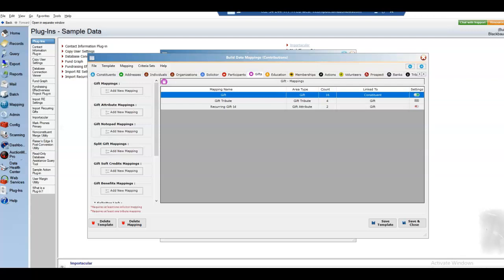So today we are going to start in Importacular already. We are on the Gifts tab, and this is pretty much where we're going to stay. I am going to walk you through a few things in the review screen, and I'm going to show you everything in batch just because there's a lot of details to contributions.